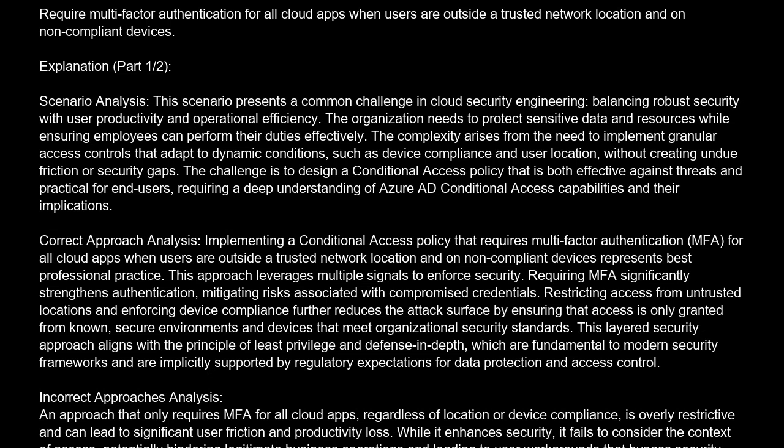Correct answer is D. Require multi-factor authentication for all cloud apps when users are outside a trusted network location and on non-compliant devices. Explanation: scenario analysis. This scenario presents a common challenge in cloud security engineering, balancing robust security with user productivity and operational efficiency. The organization needs to protect sensitive data and resources while ensuring employees can perform their duties effectively.